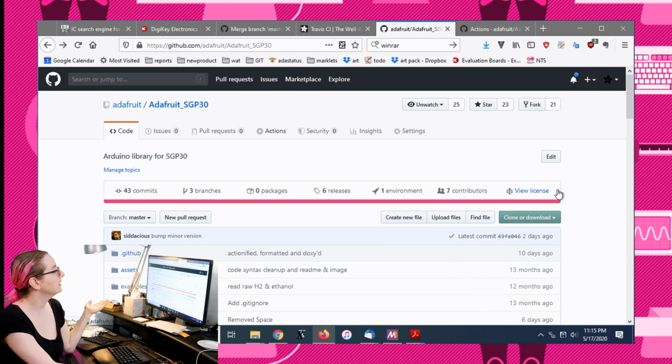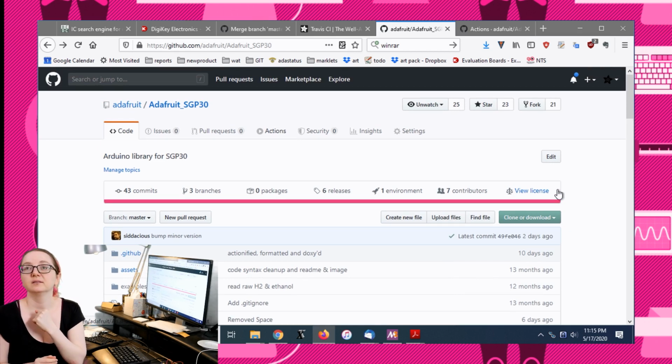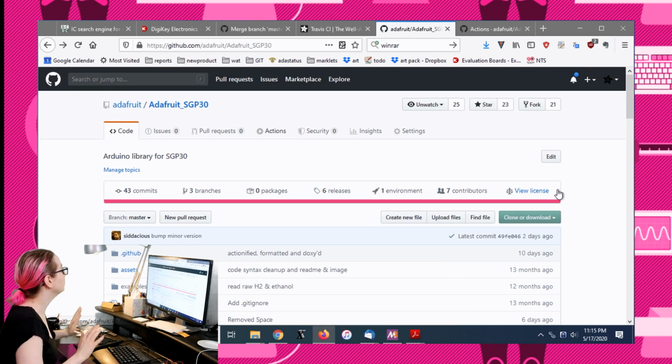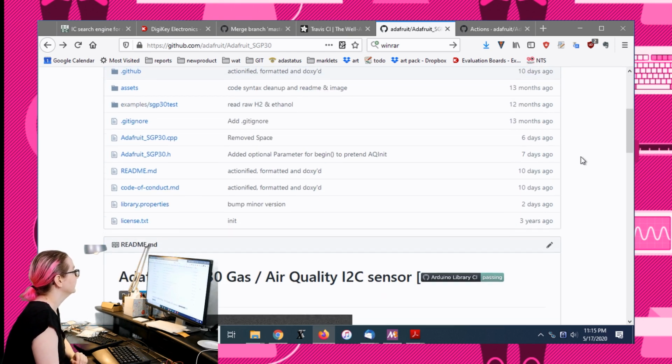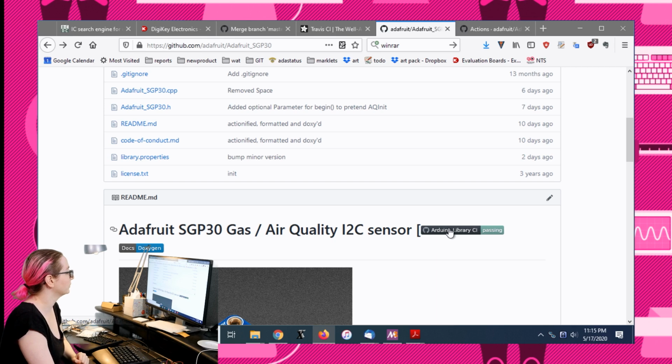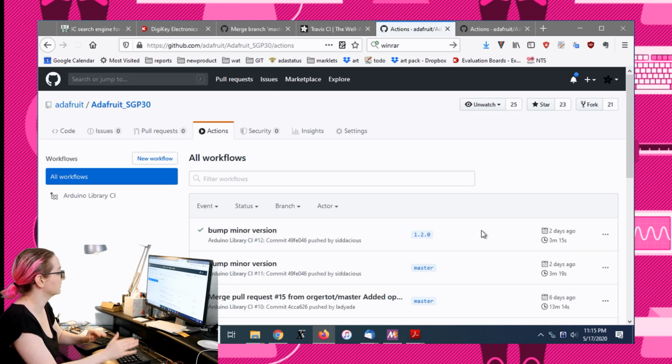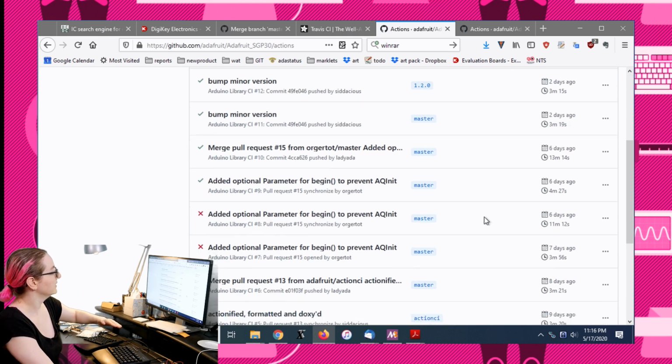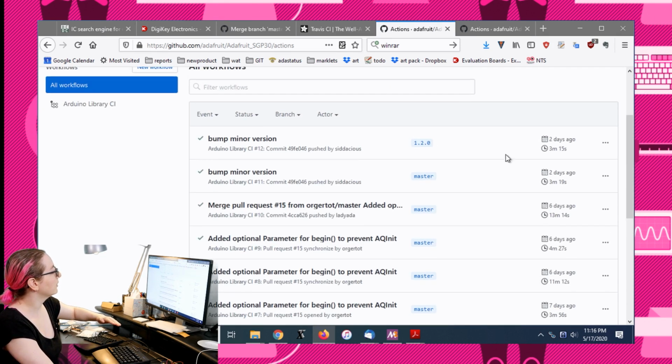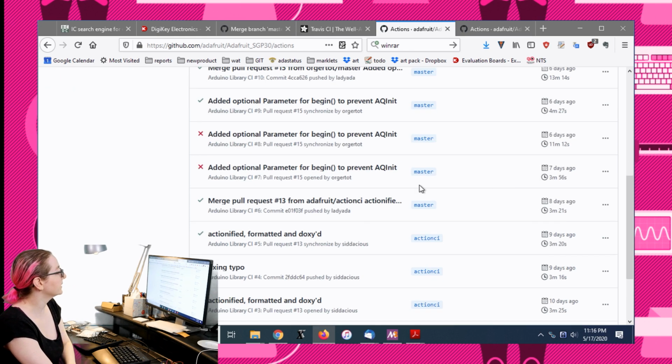This is the Adafruit SGP30 library. This is a simple library for an air quality sensor that I like. And we have two things. We have CI and Doxygen. If we click on this, it actually takes us to Actions. You can see here, these are all the times that it ran. Sometimes it's I committed something, and sometimes it's somebody submitting a pull request.